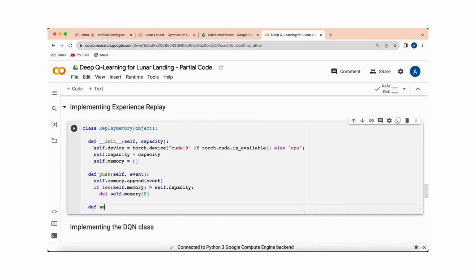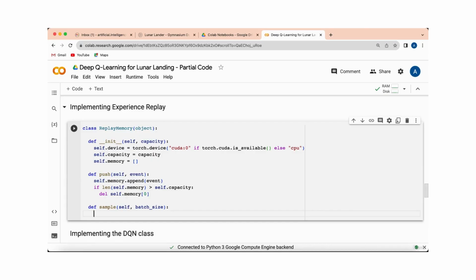Let's define this new method called sample, which will take as input first self for the object, and then batch size, which will be the number of experiences that are going to be sampled in the batch. Okay, so then colon, and then here we go. First we're going to create a new local variable which we're going to call experiences, and which will contain the experiences sampled in the batch. Alright, and so how are we going to get them?